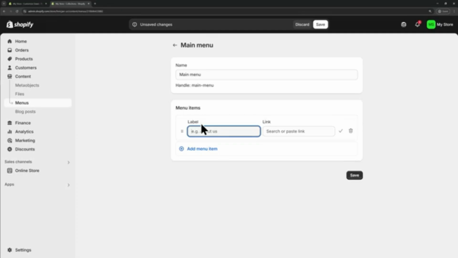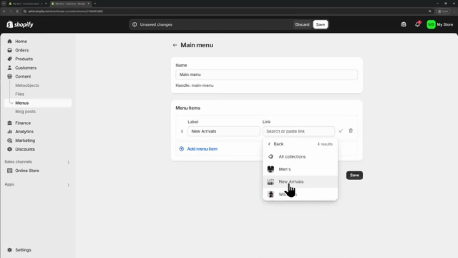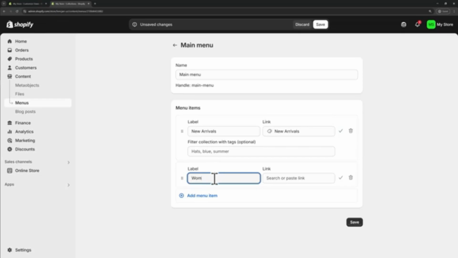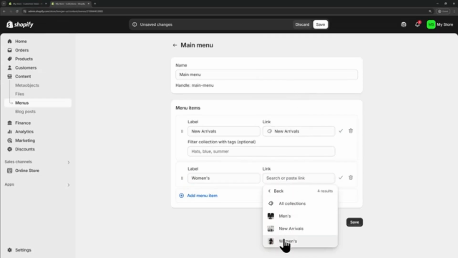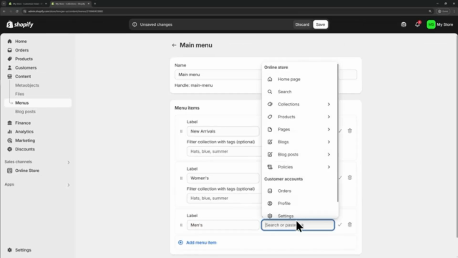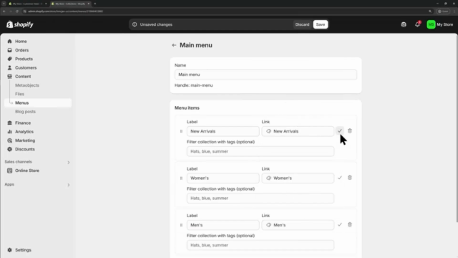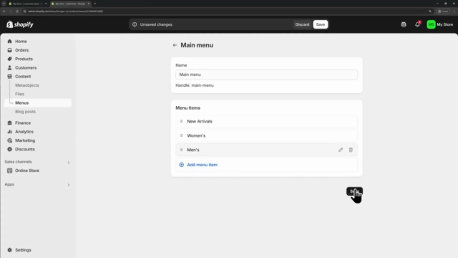I'll start by clicking on Add Menu Item, and then for the label, I'll name this one New Arrivals. And then for the link, I'll click into it, click on Collections, and then click on the New Arrivals collection. Let's do this again, and then name this one Women's. Do the same thing, link this one to the Women's collection. Then finally, let's do the same thing for Men's, and then link the collection here just like before. I'll click on the checkmark icon next to all 3 of these options, and then click on Save to finalize everything.